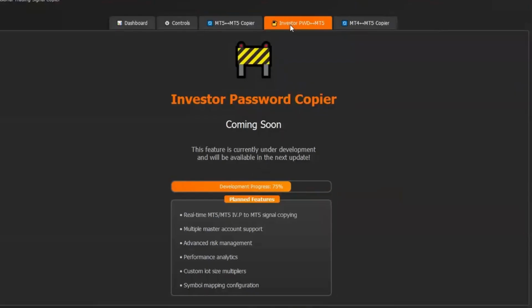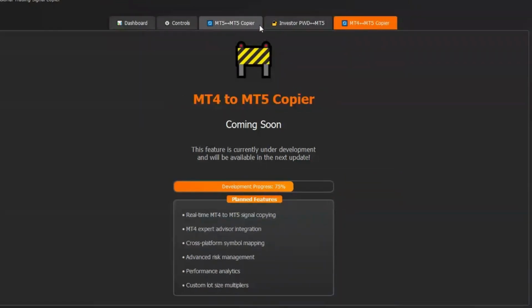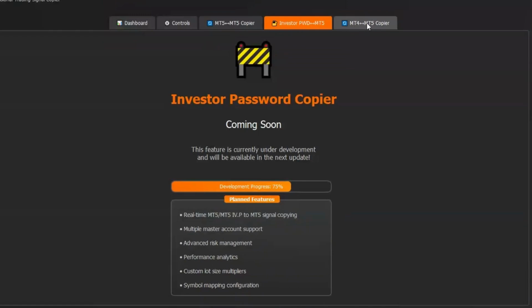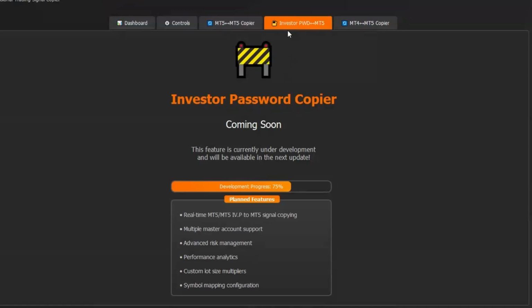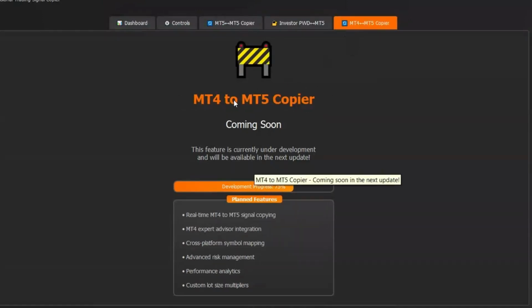And we're not stopping here. We have powerful features coming soon. MT5 to MT5 trade copier, copy trades from one MT5 account to another MT5 account, investor password MT5 mode, manage accounts using investor access, and MT5 to M5 copier for deeper integrations and advanced setups. Stay tuned because massive upgrades are on the way.